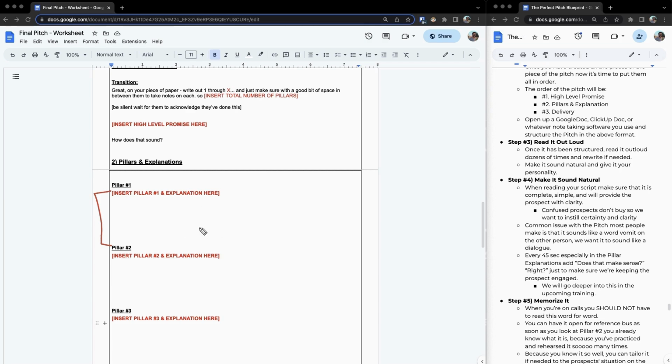As you're reading this through, you want to break it up into sections. If you have a massive pillar that's describing a whole bunch of stuff, every 45 seconds, you want to be able to throw in here, does that make sense? You still with me, right?